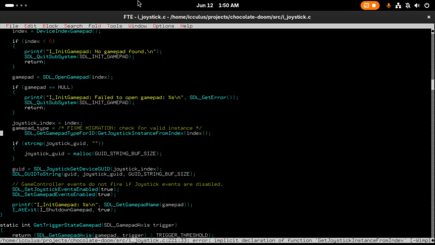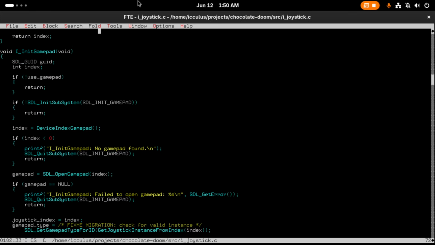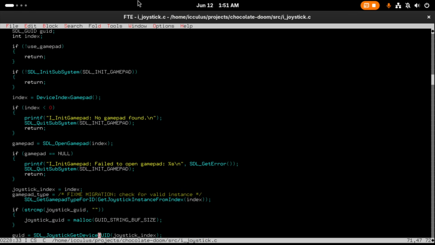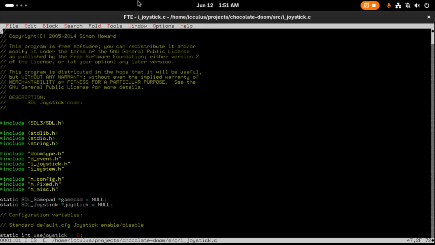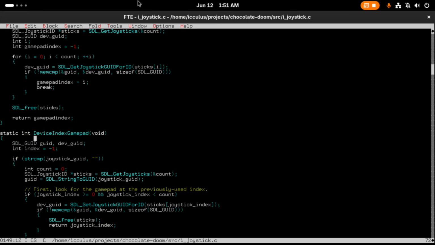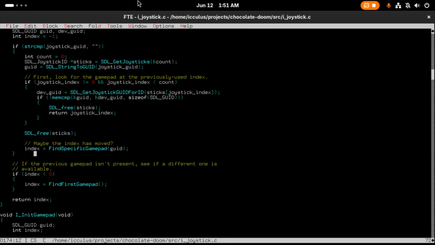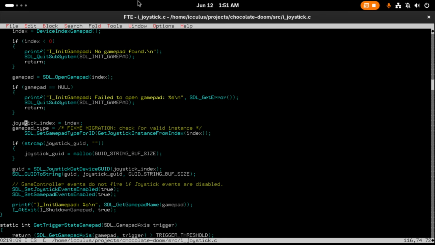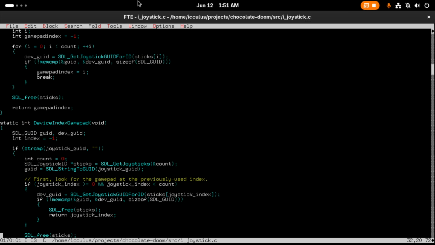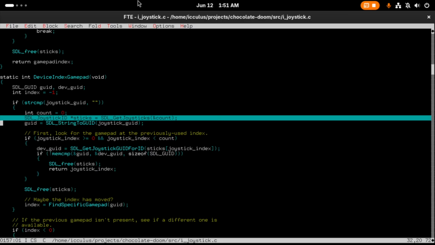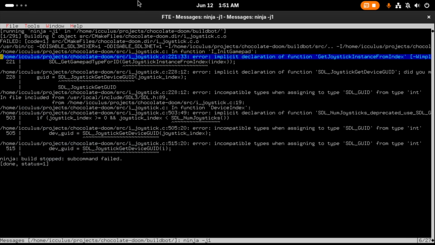Okay, get joystick indexes. Here we go again. Getting a little exhausted of joysticks here. Okay, so index. Open gamepad from an index. Guess that needs an ID. Device index gamepad. This is one of the ones we just did. And it's going to return an index. We're going to need our sticks again, even though we probably just allocated and threw this away. It's okay. We're going to get through it.